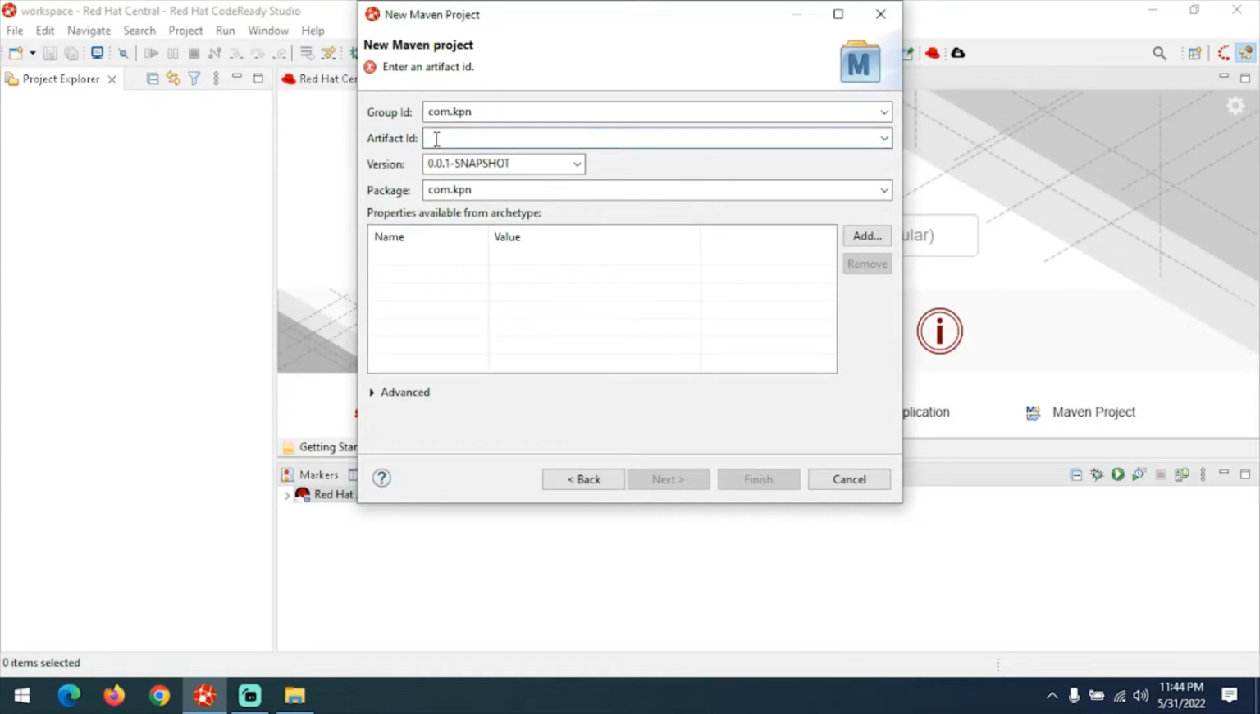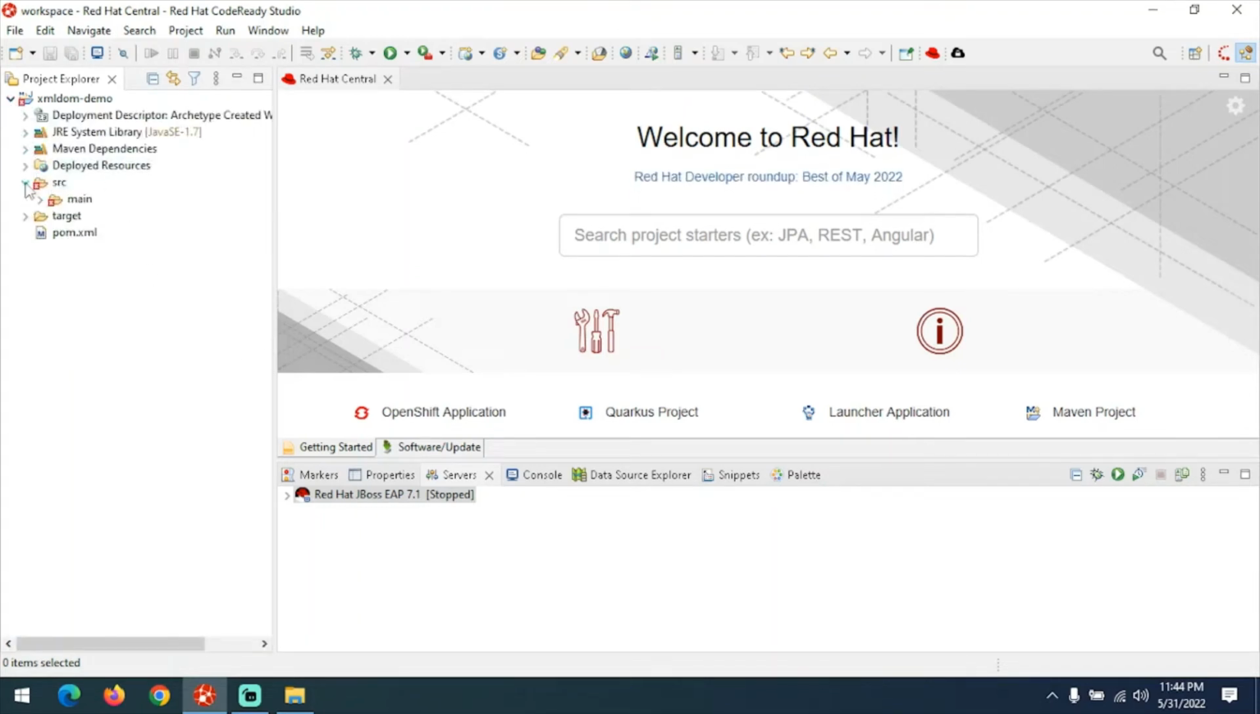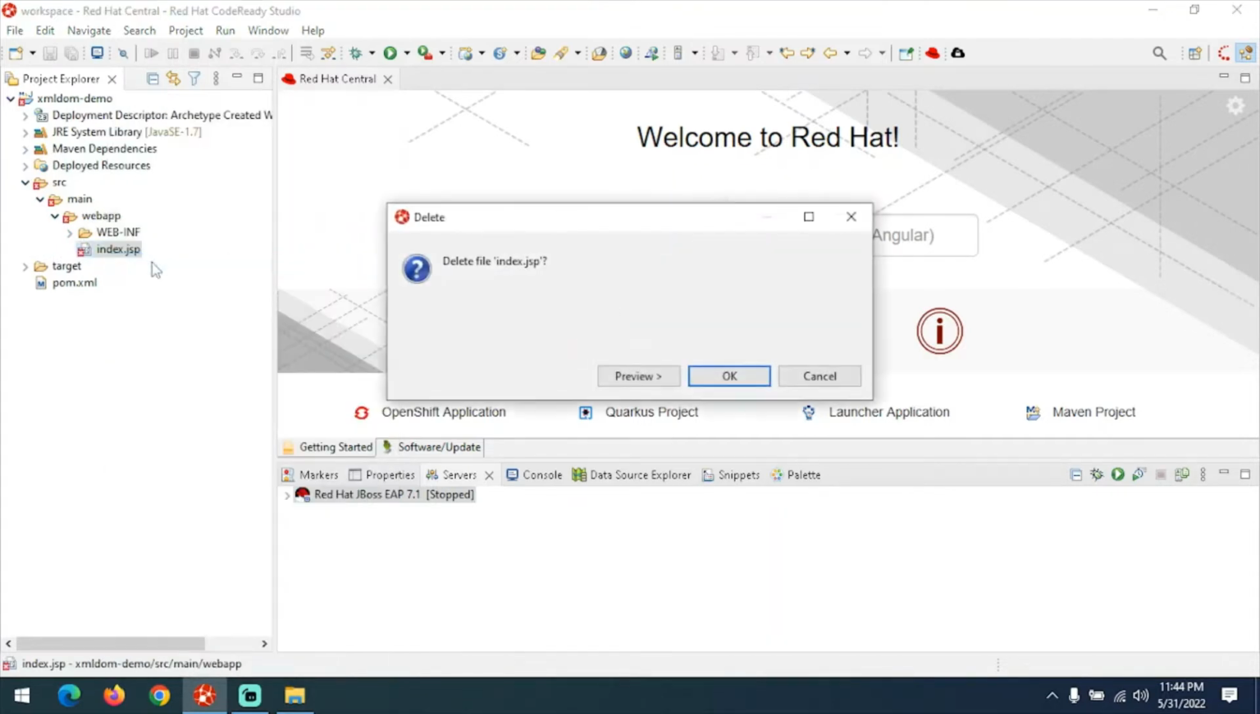Enter group ID and project name. This is XML DOM demo. If you want to change, you can change the package name. Then finish. It creates a directory structure with the JSP file. Once the directory structure is created, then we need to delete the index.jsp, which is not required for this application.